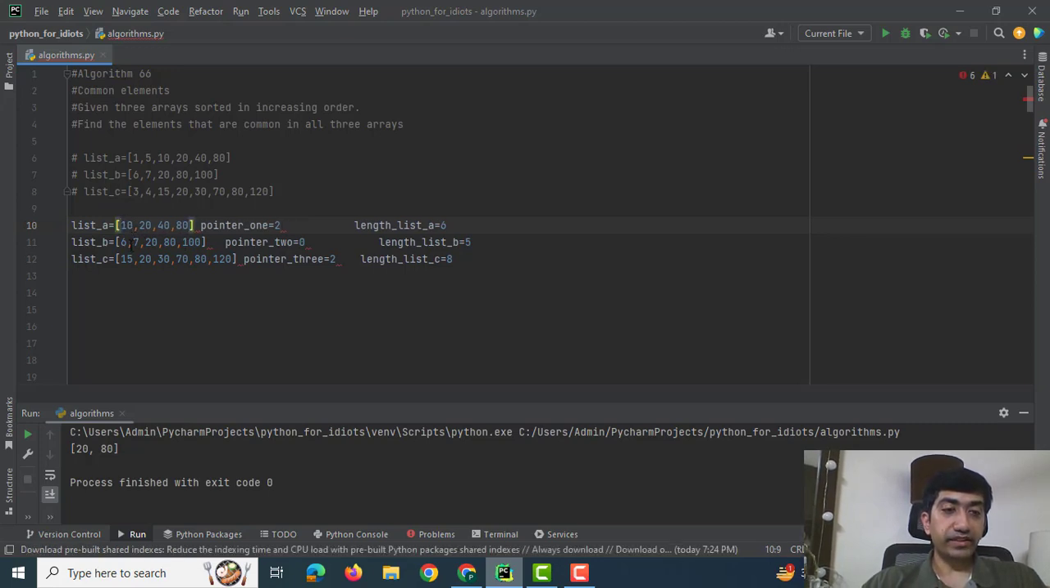Now in the next iteration 6 is lesser in comparison of 10 and 15, so pointer 2 would shift towards 1 index. When we compare 10, 7 and 15, 7 is lesser, so pointer 2 would shift towards second index. It would go towards 20. Now in the next iteration 10 is smaller in comparison to 15 and 20, so pointer 2 would shift towards third index. It now shifts towards the 20 value.